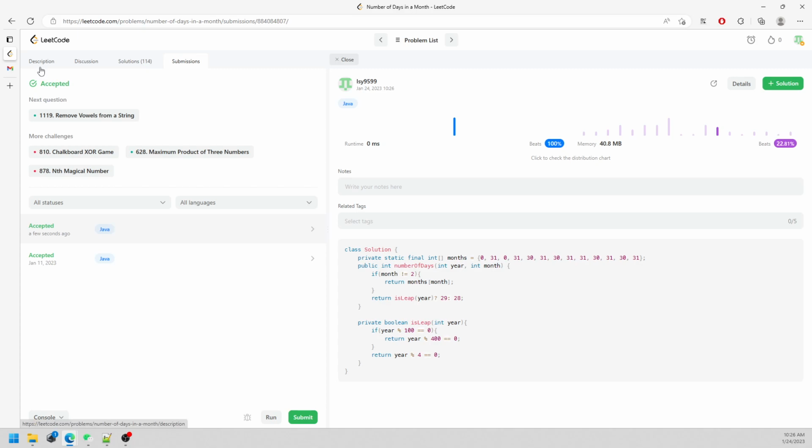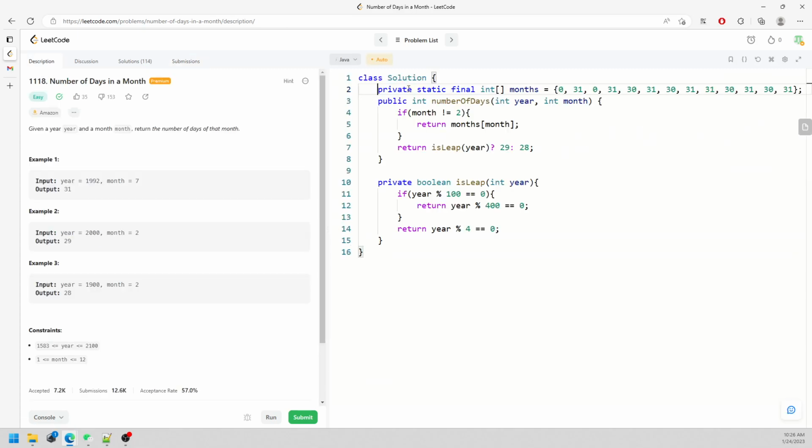Alright, so let's talk about the time and space. The space is just an array, so it's constant. And for the time, this just goes through from top to bottom, so it's also constant. There's no loop, there's no recursion. So time and space are the same, just O(1).